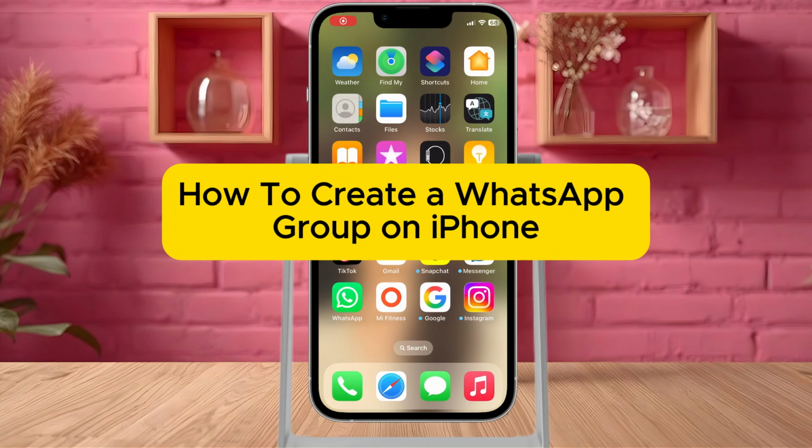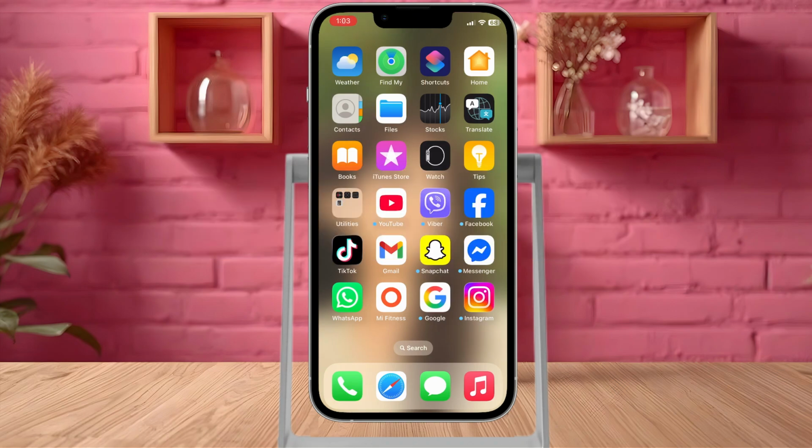How to create a WhatsApp group on iPhone. In this tutorial, I'll show you how to create a group, add members, and customize the group settings. First, open WhatsApp on your iPhone.